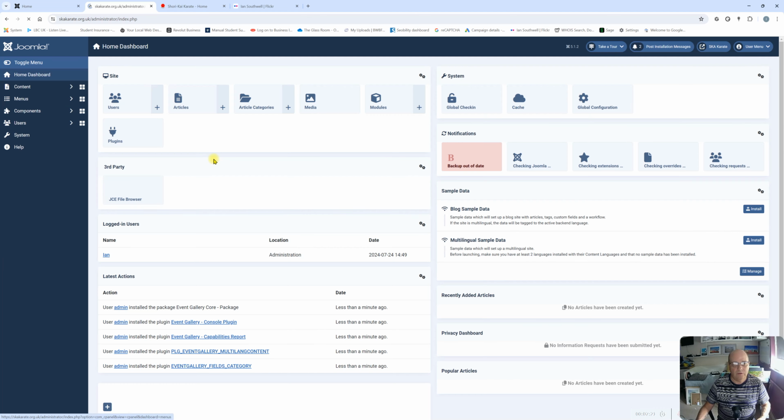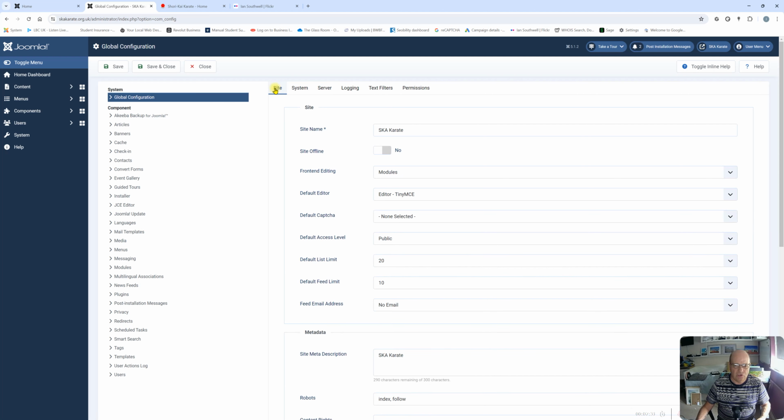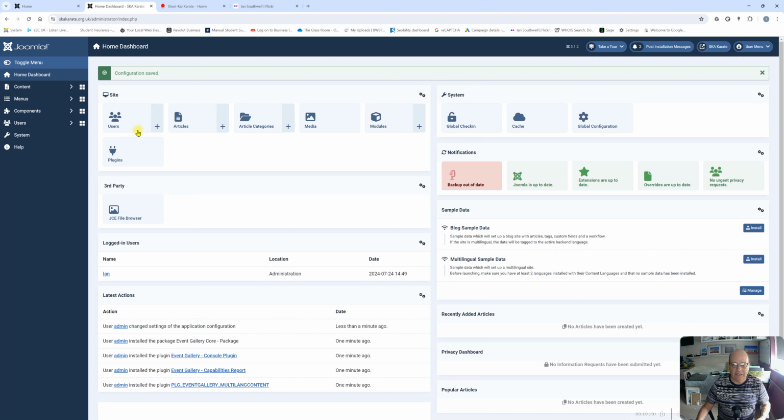Home Dashboard, Global Configuration. Here is where we force the HTTPS for the site. But if we go into just Site here, we can select JCE as the default editor. Save and close. So that's that one done.